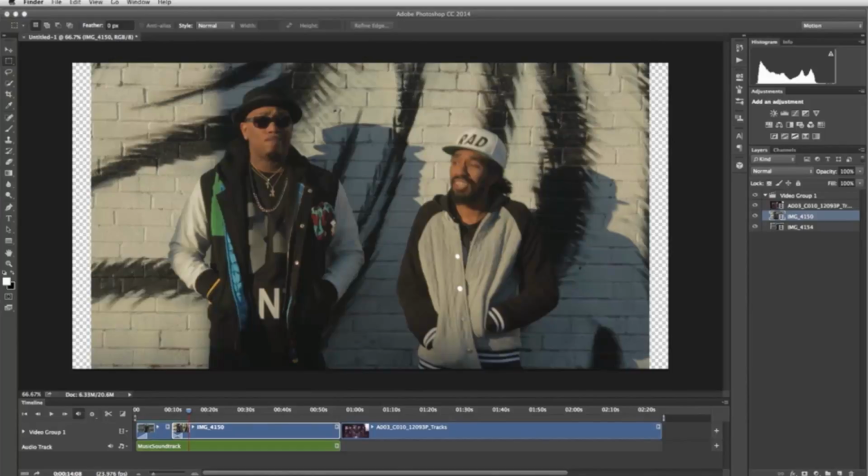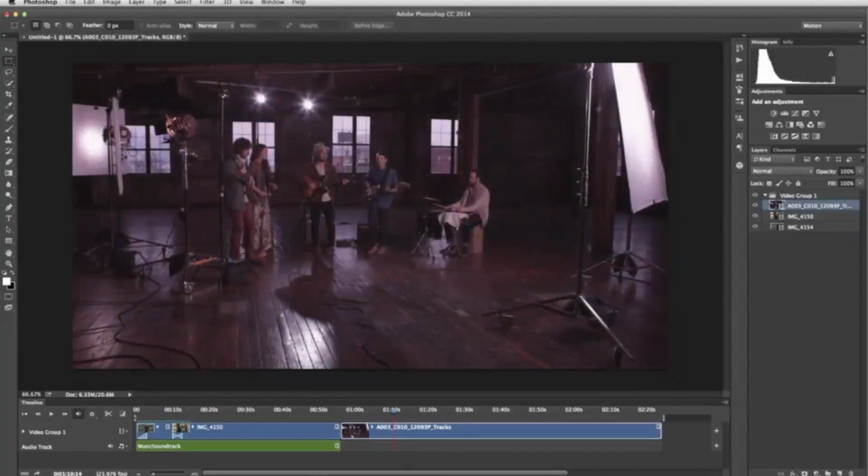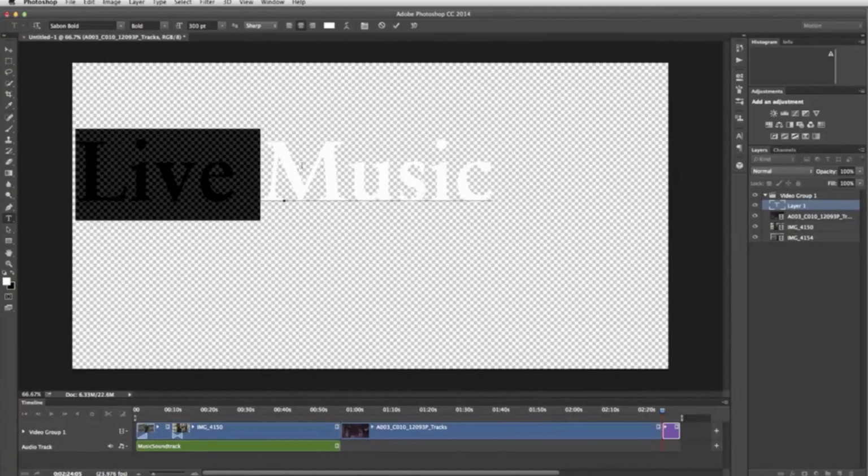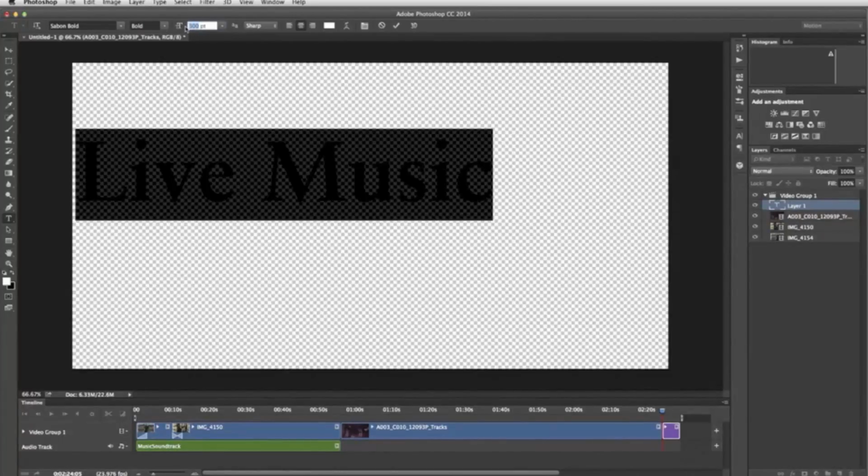I'm going to show you a couple more video editing features in Photoshop. We're going to add a title over a video clip. For this, we'll use a different clip. Select the Text tool, choose your font, size, style, and color. Then click in the document window and type. The text is kind of large, so let's make it a little smaller.